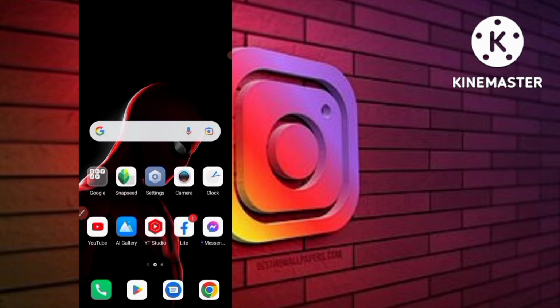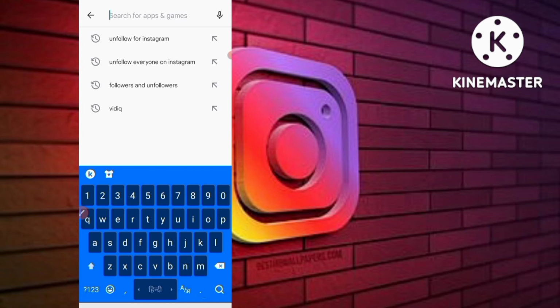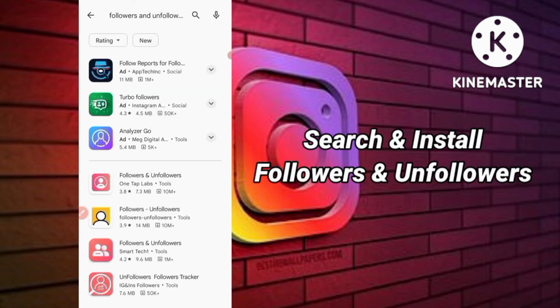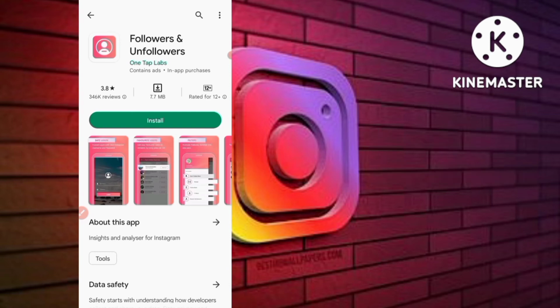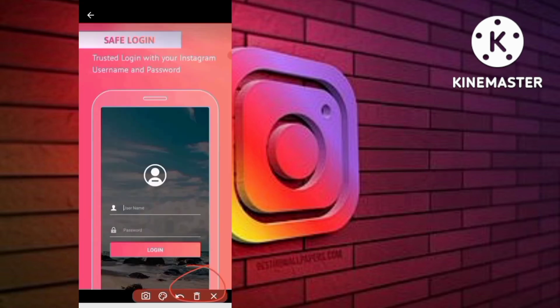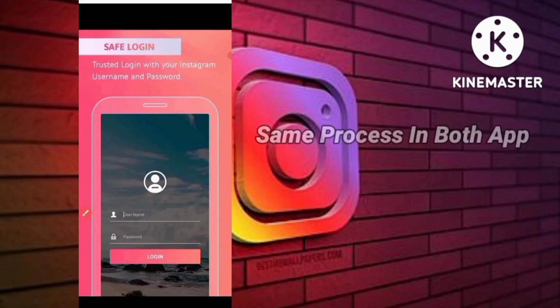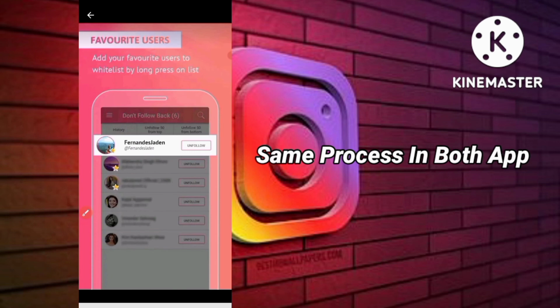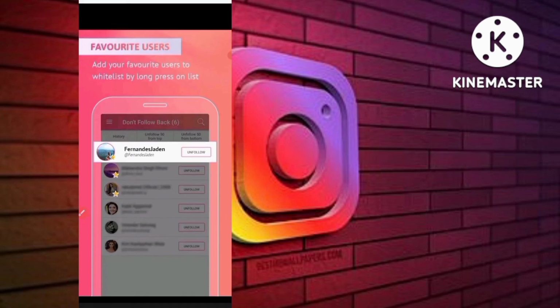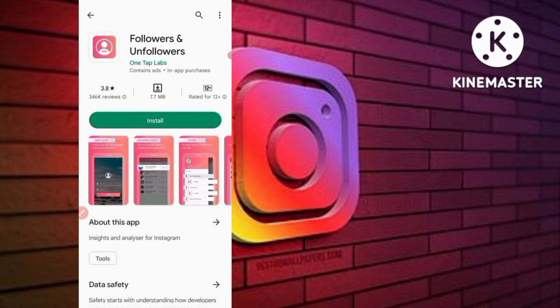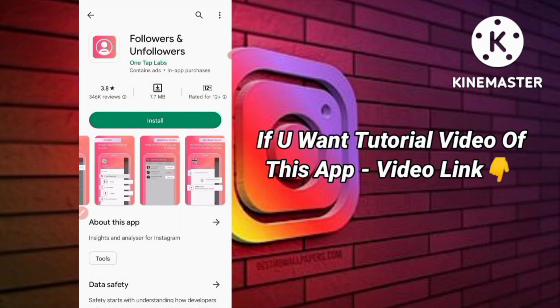Now let's move to the other method, guys. The other method is also the same. First you have to open Play Store, and here you have to search for another application. You can see this app, guys, link in the description, Followers and Unfollowers. Simply install this app, and you can see you have to log in. It is the same process in both applications, you just have to log in, and this app is also free of cost. You can see this interface. It is similar, so I don't want to show you the steps right now. You can watch it on YouTube. This is free of cost, guys. This is the same kind of application, and you can use the same method.